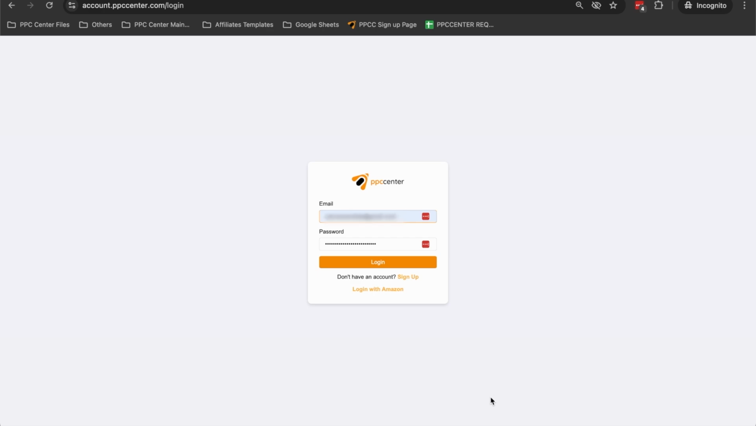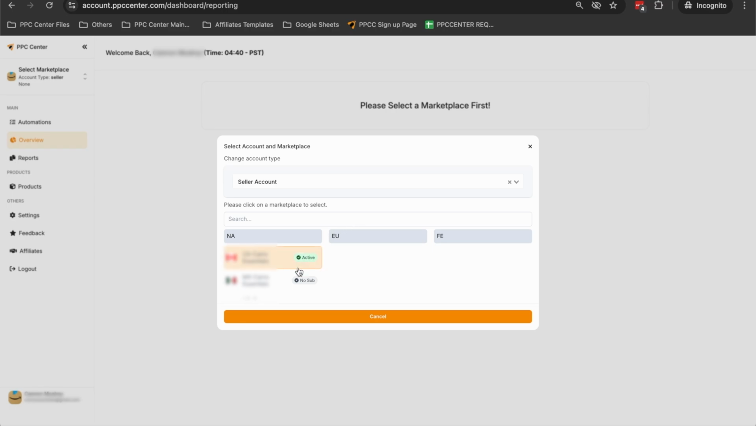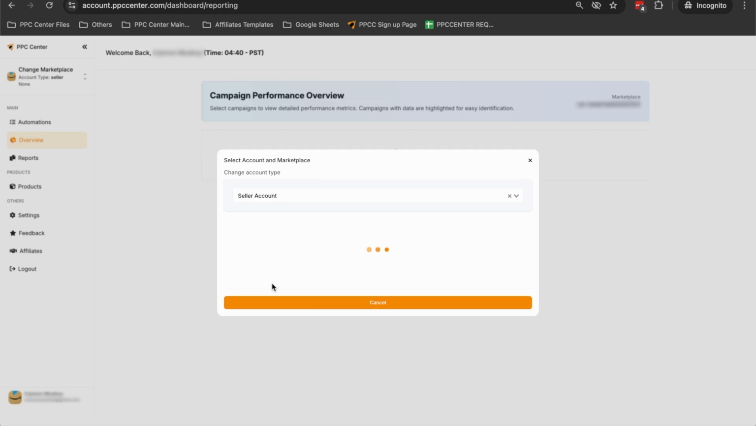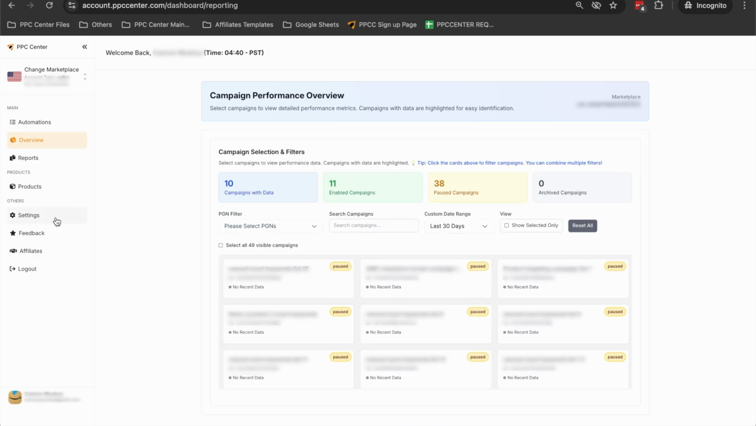account.ppccenter.com. After logging in, you need to choose the account type and marketplace to see your data on the dashboard. Here, we will choose the seller account and a US marketplace. To manage your account, click the Settings in the left panel.